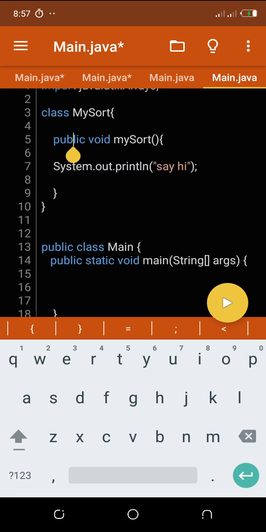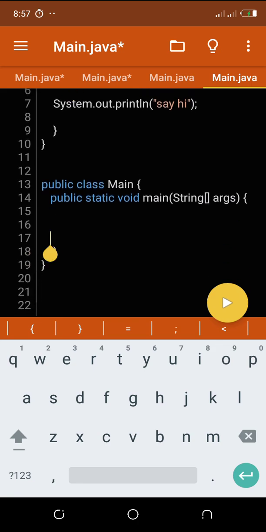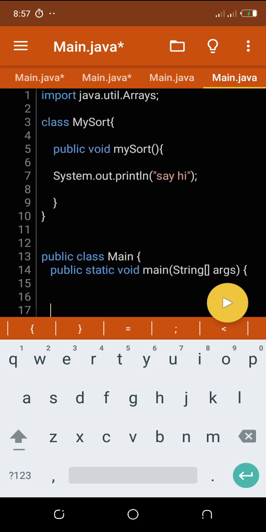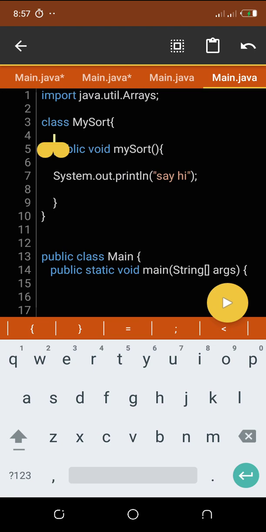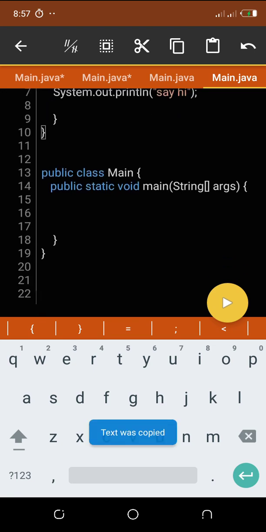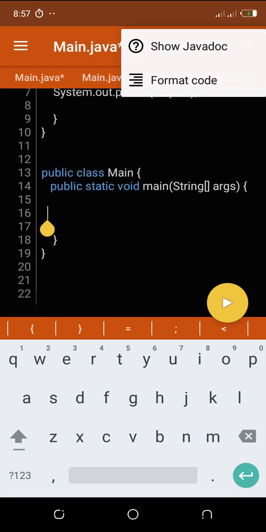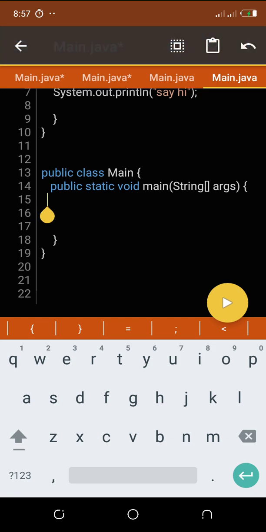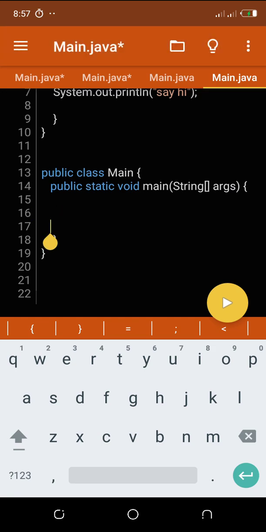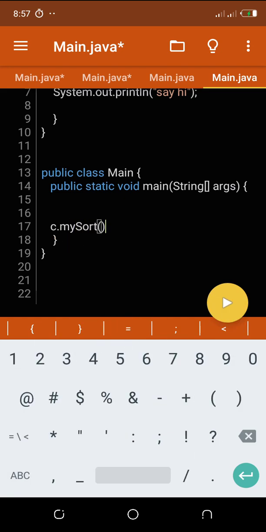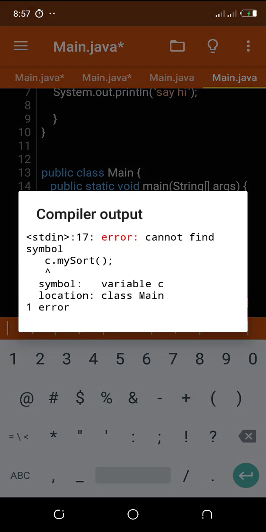So in order to call this method inside a class, we need to do something like this by saying the name of the class, which is what? MySort. We need to do something like this rather. Let's say c dot mySort. This is what we have to do. Now if we run this, we'll get an error because the computer does not know what c is.